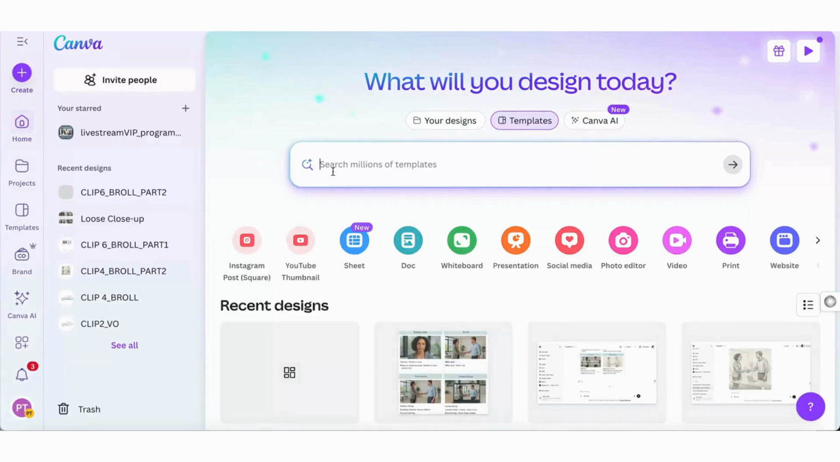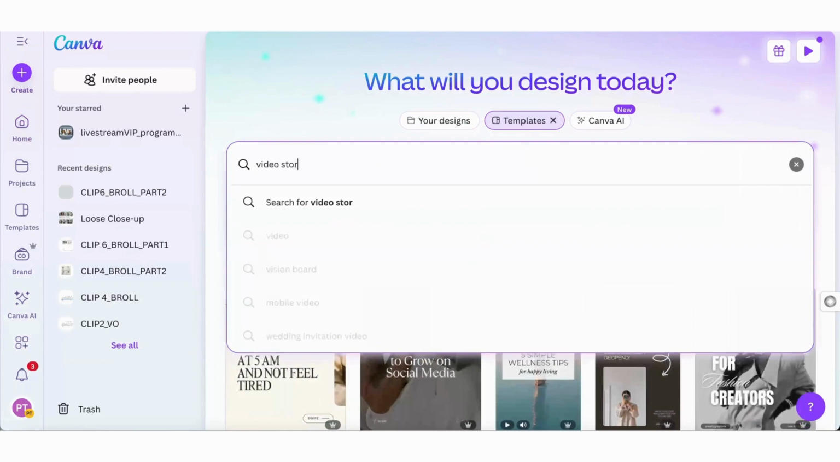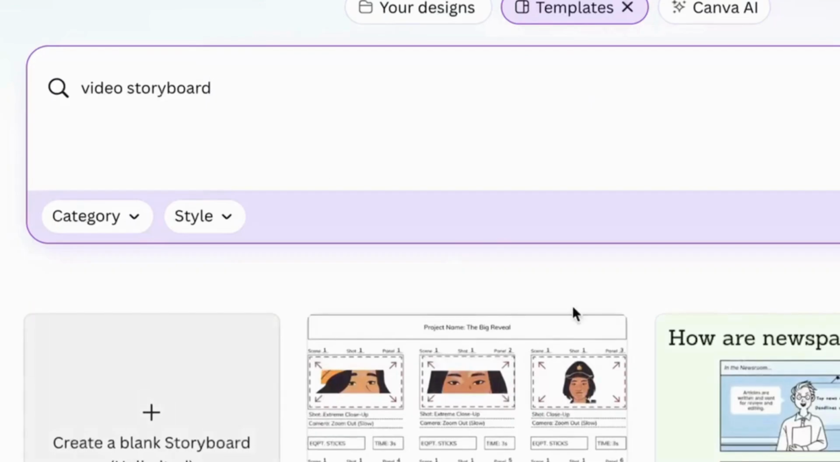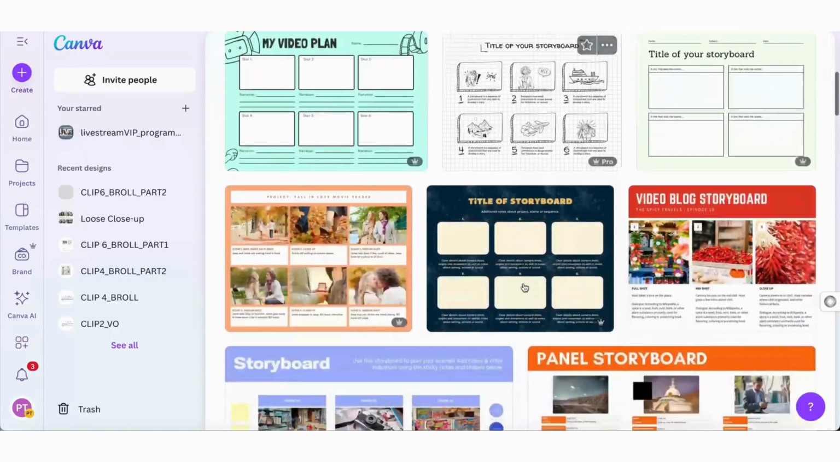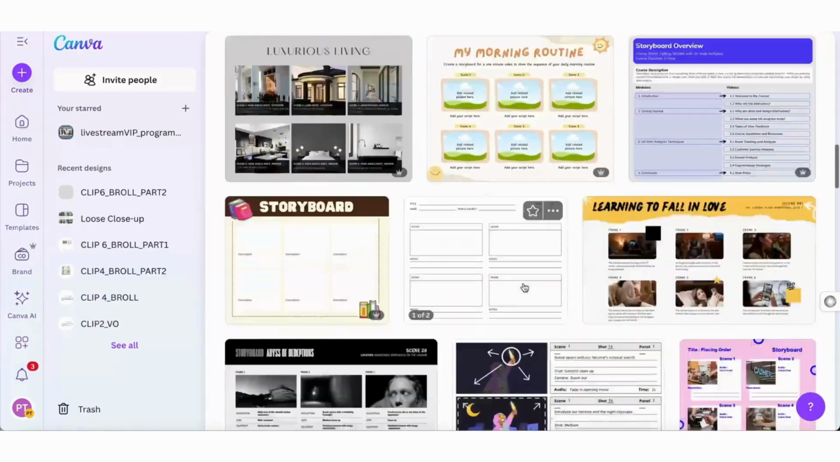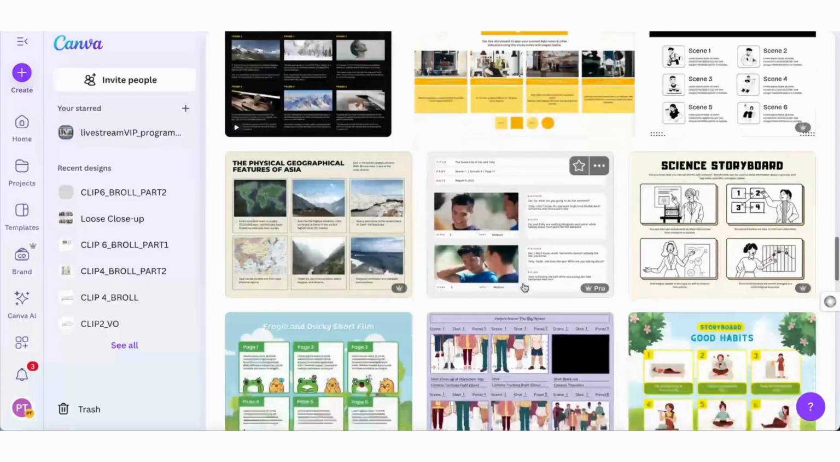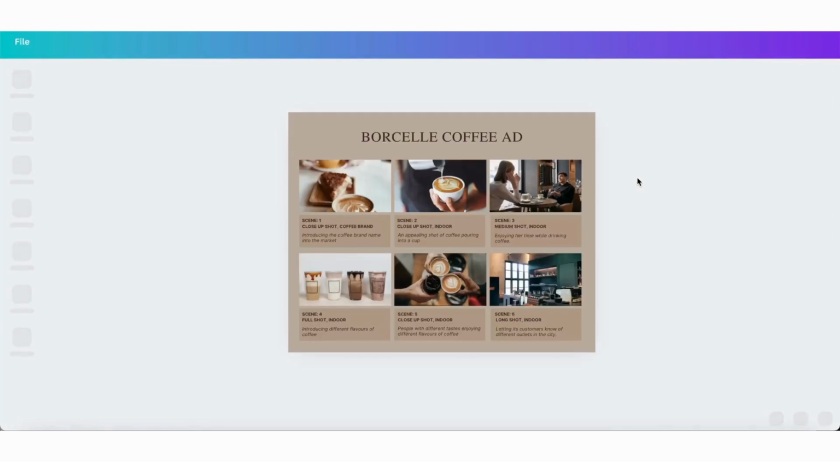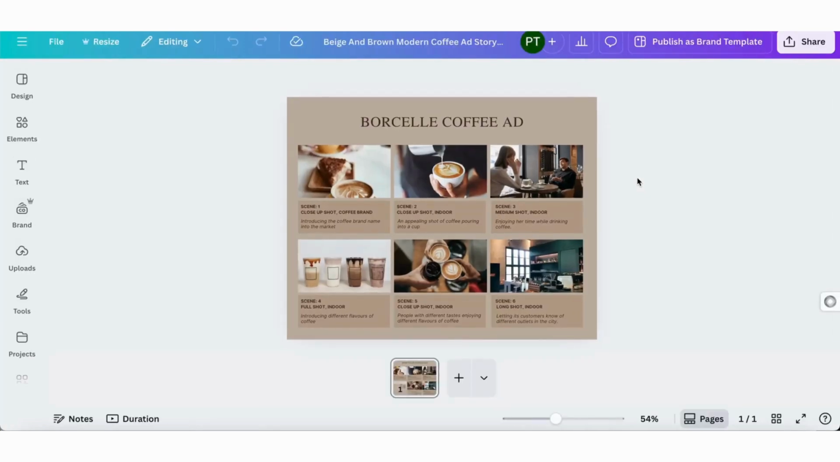Now, the second way to create a visual storyboard, creating one from scratch. Start at the homepage and search for storyboard or presentation templates. You'll find many slide-based formats that work great for video planning. Once you've selected a layout, tap Use this template. A new project will be opened. You can then add your script, scene descriptions, and visuals.